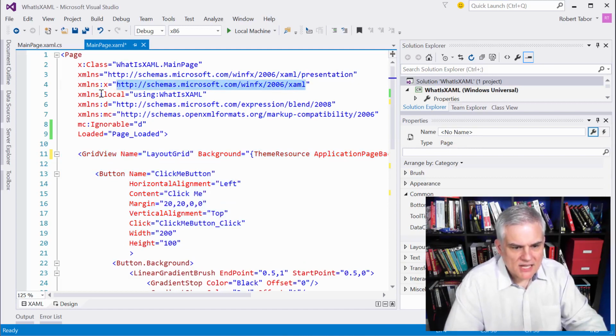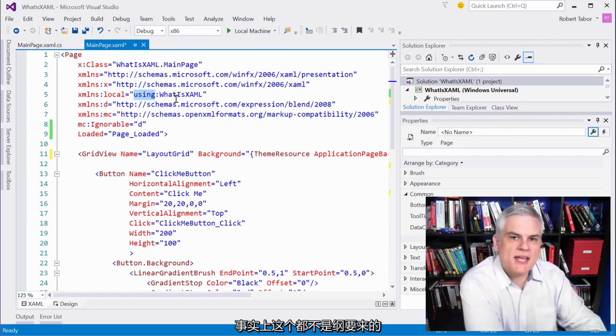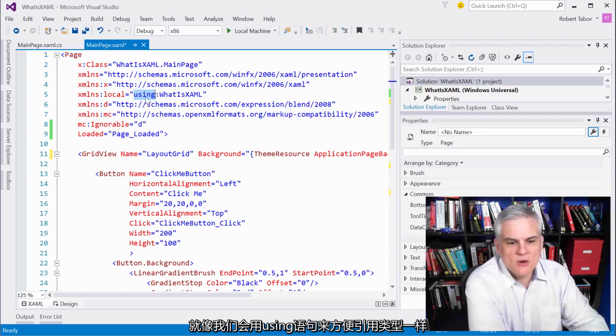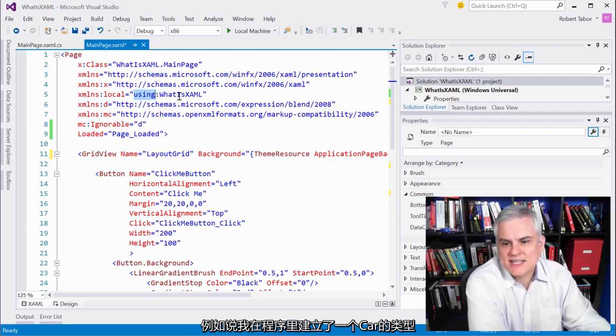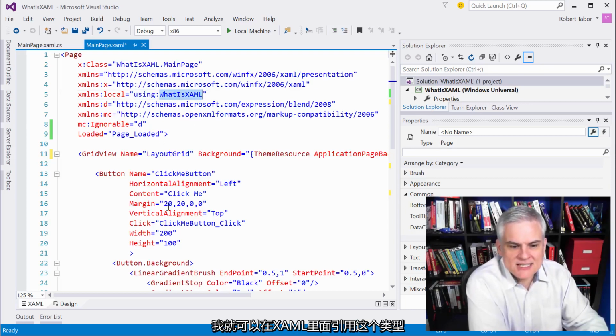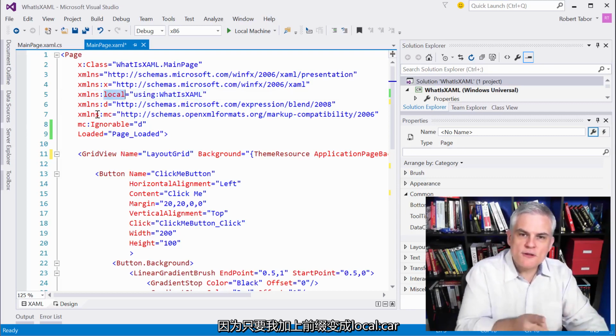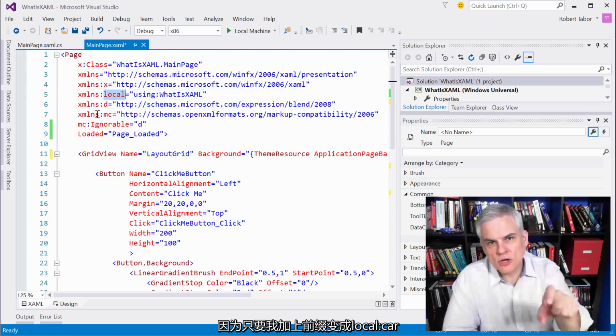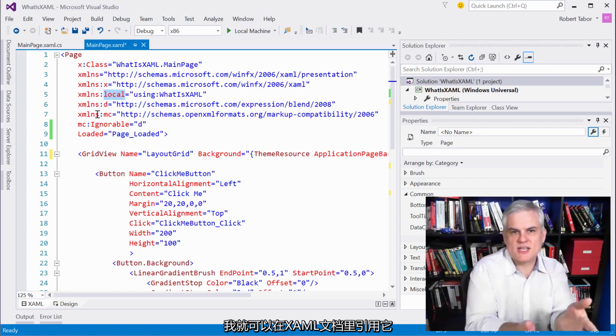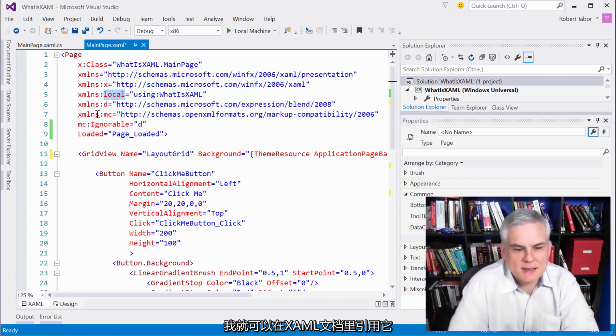Next up, you see that we have a local namespace. This is actually not a schema per se. It's actually a namespace, just like we would use a using statement so that we can reference classes. So say, for example, I create a car class in my application. I would be able to reference it inside of my XAML as long as I prefix that with local:car, I'd be able to reference it here in my XAML document.